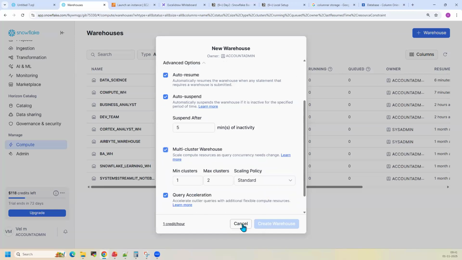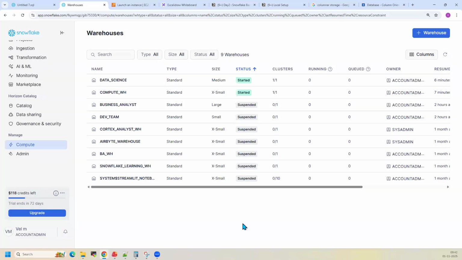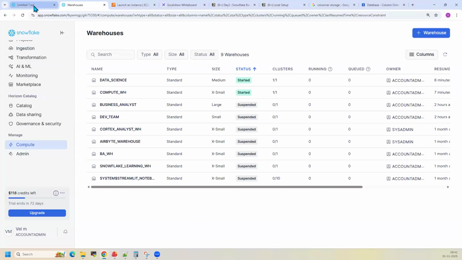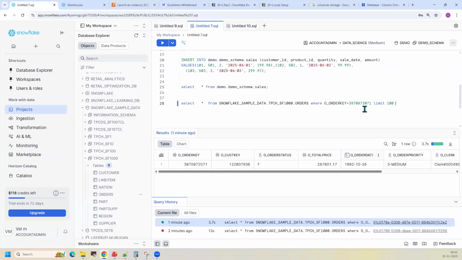Okay, understood. You can add multiple clusters. In that case, the workload will be distributed amongst the nodes. So if you have multiple queries coming to your warehouse, the queries will be distributed and processed on multiple warehouses.